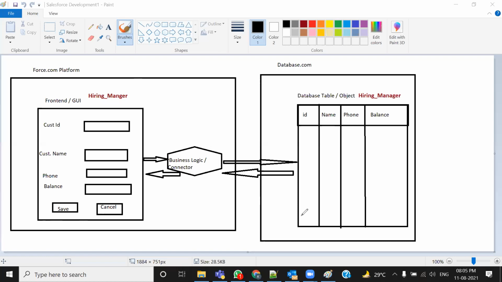Salesforce follows MVC architecture, model view controller. How? I'm going to explain this diagram now. Salesforce is purely and purely built on ORM architecture. What is ORM? Object relationship mapping. Now, what does it mean? We are going to discuss this in the development lectures.